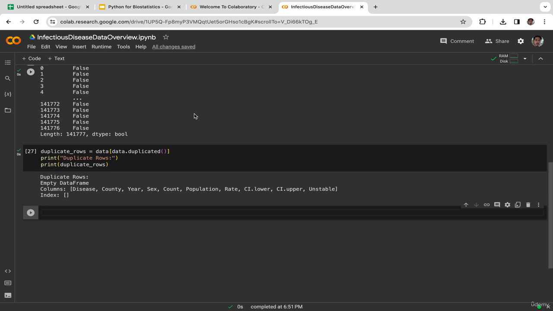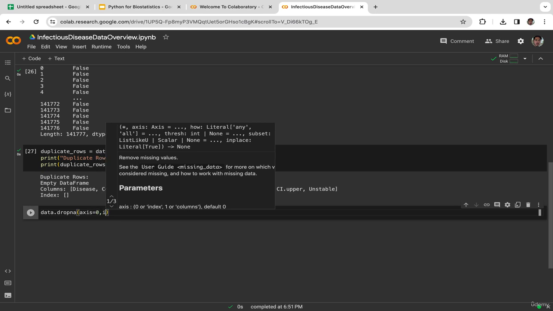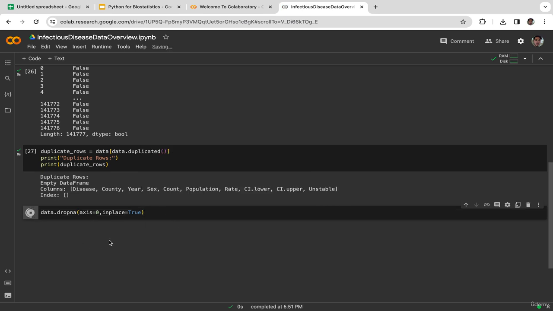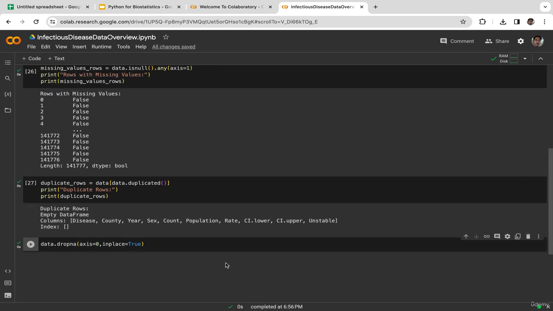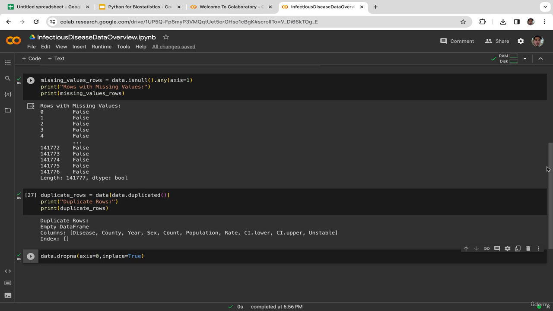So if you want to remove your missing values, just type in data.dropna, and inside these parentheses you're going to have two parameters. The first one is axis equals 0, and the second one is going to be inplace equals true. So this is going to be a boolean variable, right? And just hit compile. As you guys can see, we have successfully compiled this line of code. So this line of code doesn't do anything to our data because we don't have missing values in the first place, right? However, if you have missing values, then obviously this line of code will remove those missing values, right?